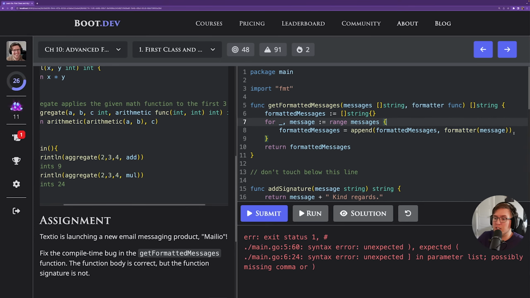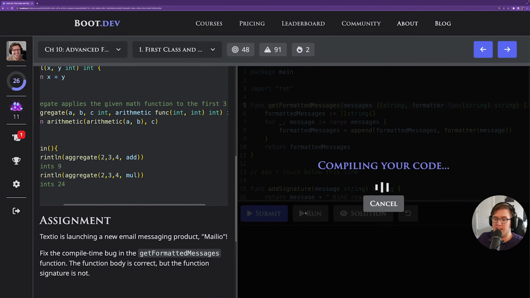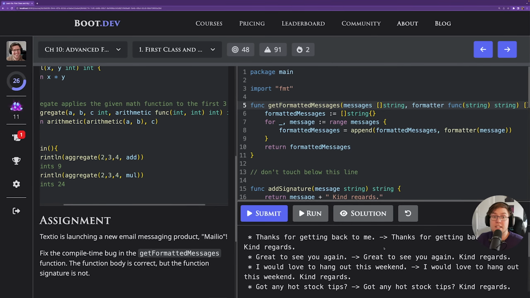We need to update this function signature to inform the get formatted messages function what this formatter function actually does. So if we look at the code, because we know the function body is correct, it looks like formatter accepts a message as input, which is a string, and it's going to return whatever should be appended to this formatted messages slice, which is a string. So it looks like it takes one string as input and returns one string as output. That makes sense for a formatter function. So we say it takes a string and it returns a string. Let's go ahead and run that and see what we get. Cool, at least it compiled.